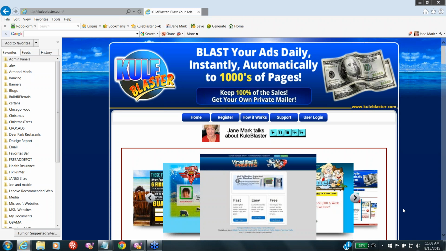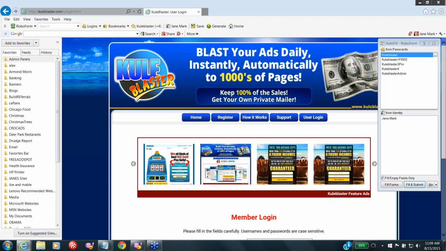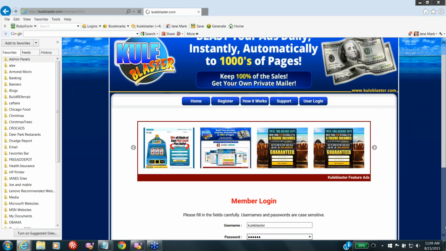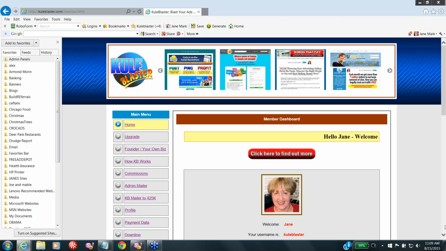Okay, so now we're going to log in. We're going to log into my account. Let me pop you guys over so I can get into it. Okay, so here's the members area.